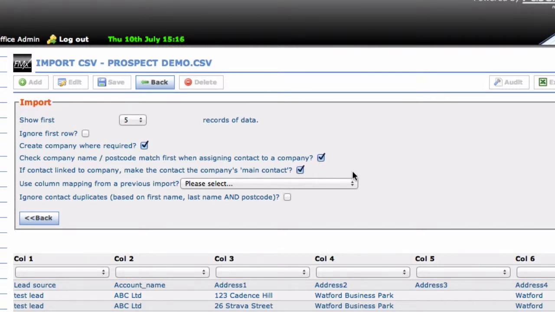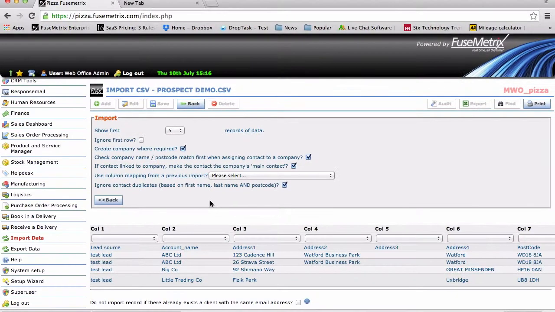So I can actually use the mapping of a previous import, but this is going to be a fresh one I'm going to do. And obviously I want to, in this case, ignore contact duplicates based on the first and last name and postcode, so I'll select that just in case.